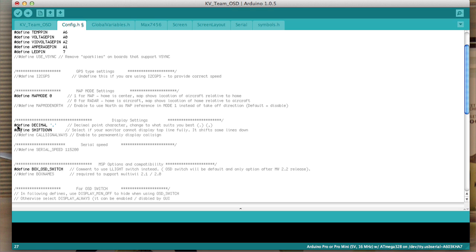The next thing, define decimal, leave. You can change the dot to a comma, but I wouldn't bother. I have enabled this define, the shift down, on my Carbon Bird diversity receiver LCD, not on my goggles, just on the LCD.